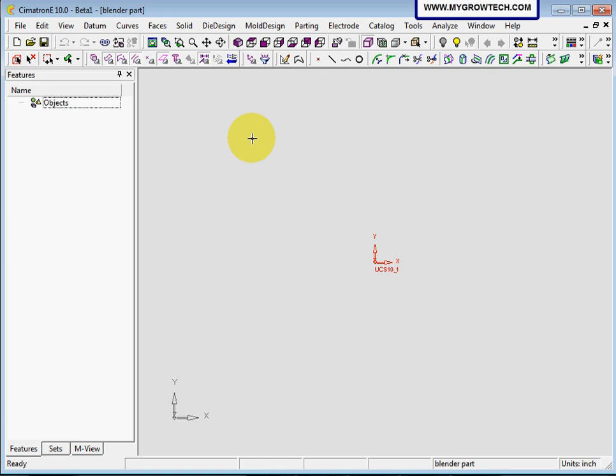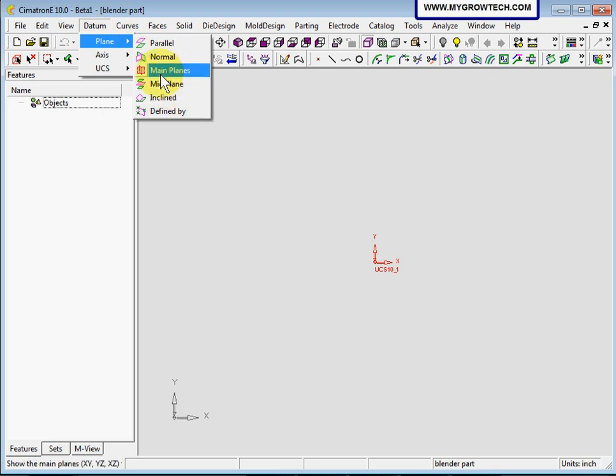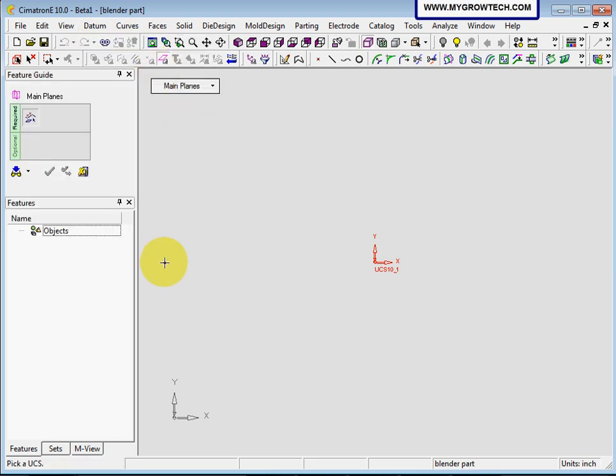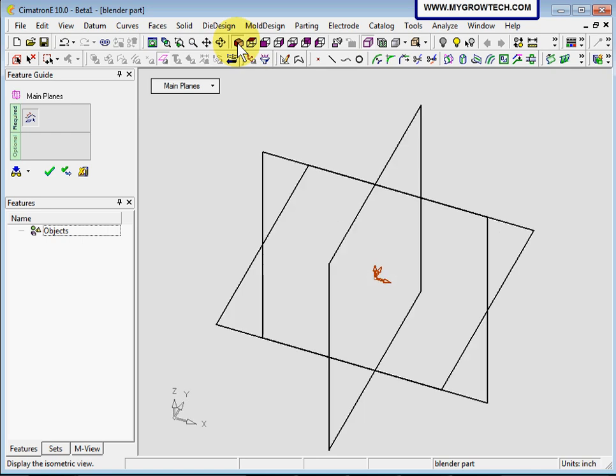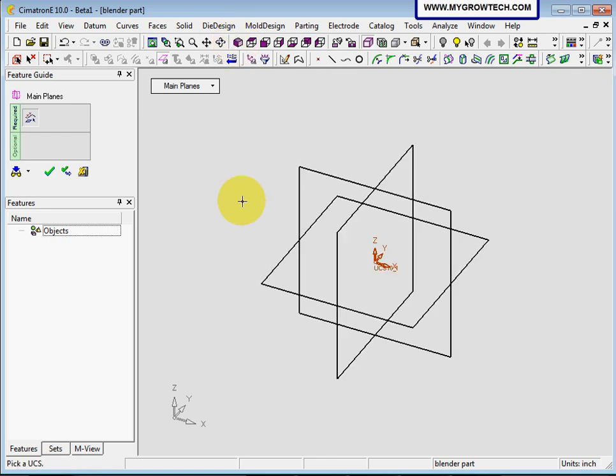Next, we'll start from creating the main planes. To create planes, you can go to the planes here. Under plane, you have options called main planes. Here at the lower left corner, there's a message, pick a UCS. This tells you what to do. So I'm going to click this UCS, and the main plane is automatically revealed on the screen. You can click the ISO view here to look at the ISO.